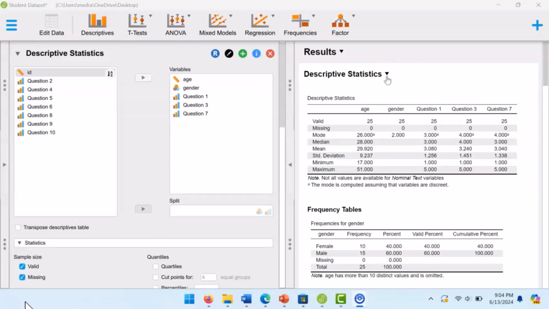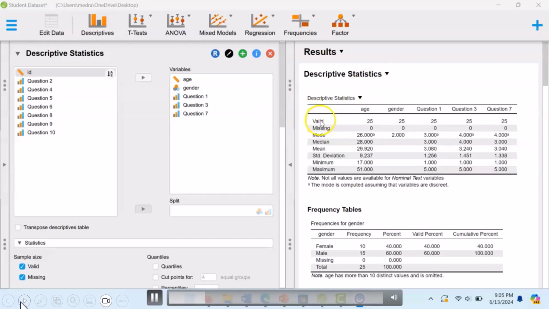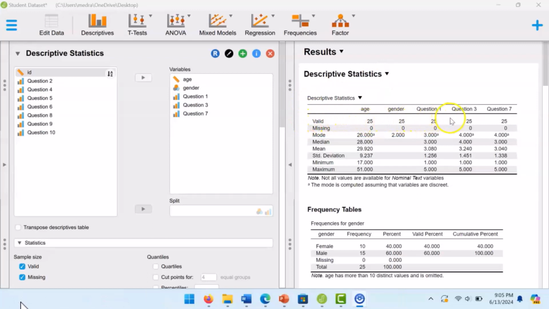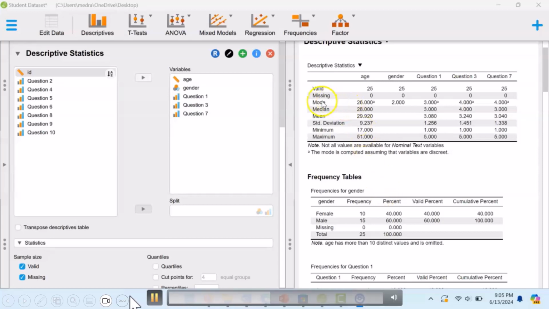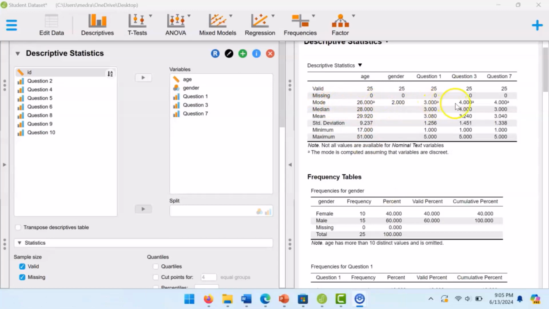To complete this assignment, we will need to identify the values we will need for our final evaluation report in the results. The first value we need to identify is the N, which is the total number of participants in the study. This value can be located in the Descriptive Statistics table. We now need to identify the percentage of male and female participants. This can be identified in the Frequency for Genders table. The next values we need to identify are the mean, median, mode, and standard deviation for questions 1, 3, and 7. You can identify these values in the Descriptive Statistics table.